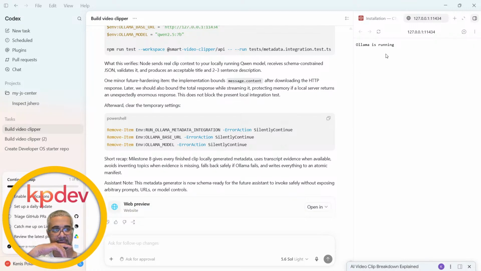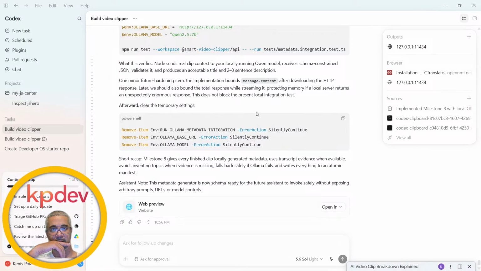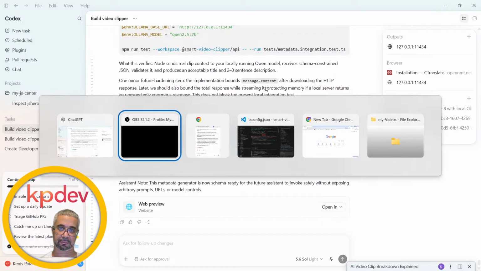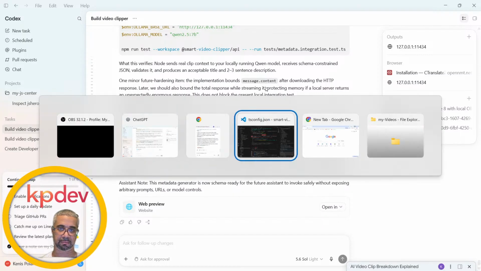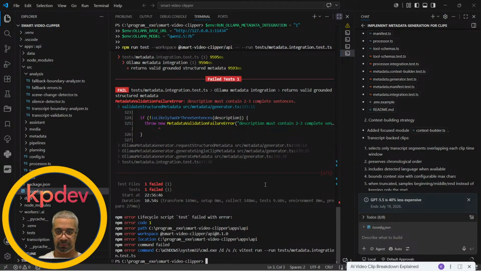Oh, Ollama's running. Okay. That's nice to know. Localhost too. Okay, so I gotta give him this because we ran into an error and we need to fix it.